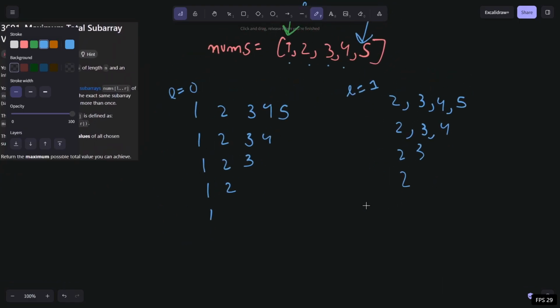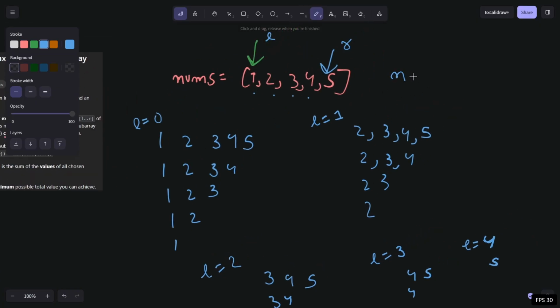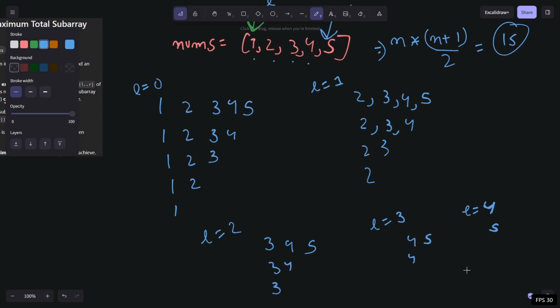And like that we can generate subarrays. With L equal to 2, we have 3, 4, 5, then 3, 4, then 3. At L equal to 3, we have 4, 5 and 4. At L equal to 4, we get 5. So the total number of subarrays is n times n plus 1 divided by 2, that is, the sum of the first n natural numbers, which becomes 15. So we got 15 subarrays here.